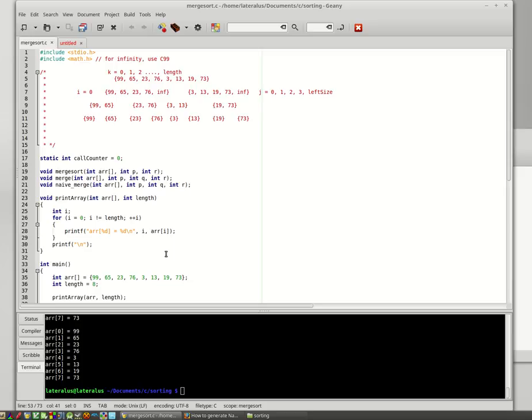Okay, so the way the merge sort function works is there's two important functions. There's the merge sort, which performs the recursion, and then the merge function, which actually merges the subarrays together. Before I actually go over merge sort, I want to go over merge, and then I'll explain how the merge sort works.